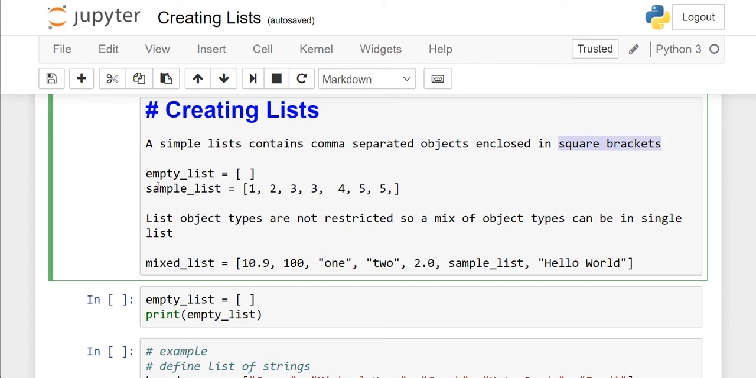So just like take the example empty_list. This is the square bracket. This is the second example. This is our variable name, square bracket, and all the integers are separated by comma. So this is the definition of list. All the numbers, all the strings, all the variables, whatever you are going to write down in the square bracket, it should be separated by comma.